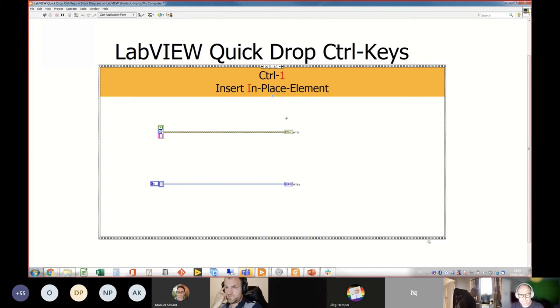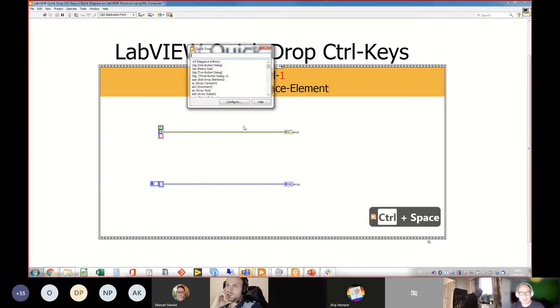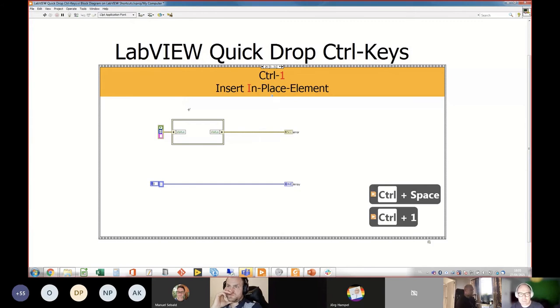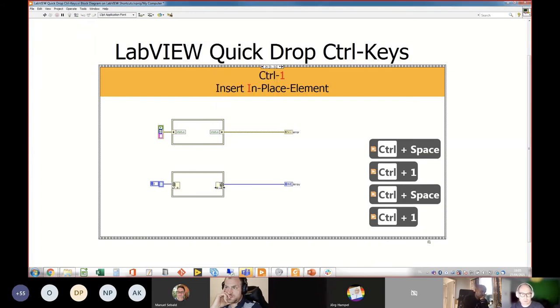You can select code, right click, and benchmark this, which will put a flat sequence around it with timers, and you can check how long it takes to run it. Nice thing is you can select the sequence and remove the benchmark structure so that it's all gone.